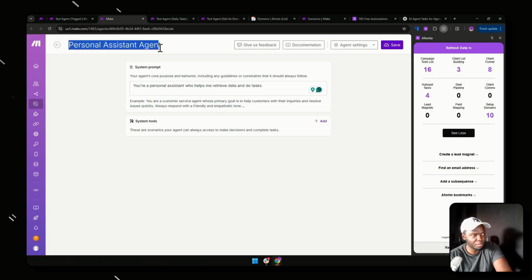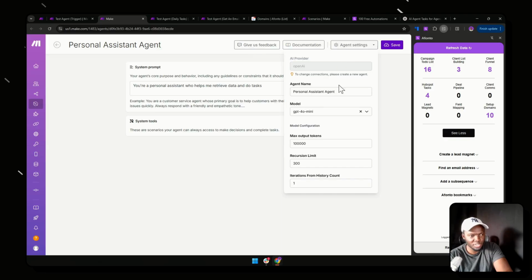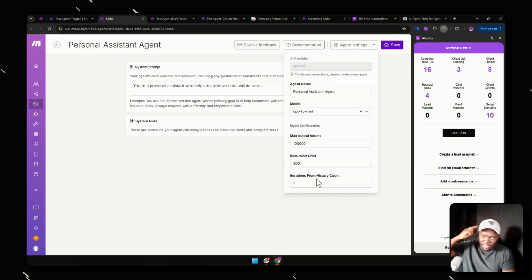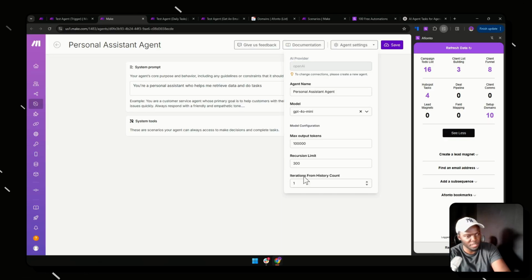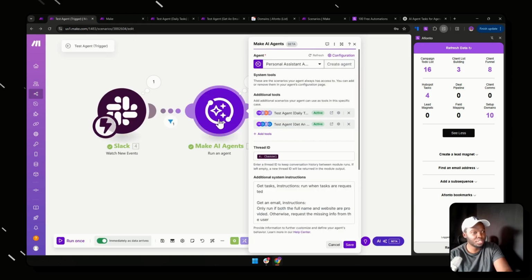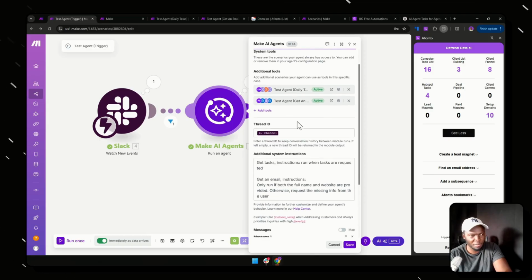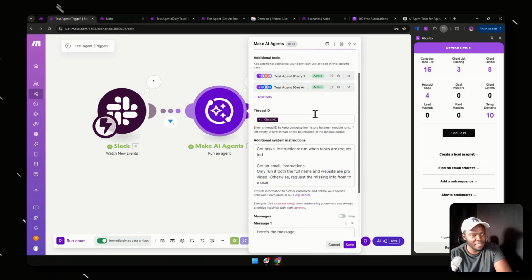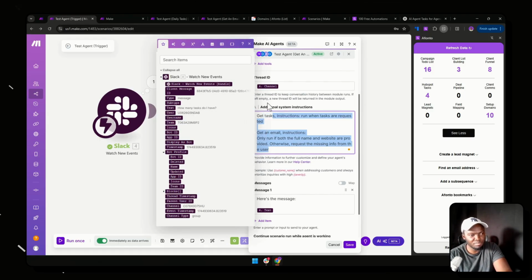This one, I just called it a personal assistant agent. But you are also able to set up the agent settings. And so what I'm talking about, the memory, this is what it would be. So iteration from history count, this is one message back. You could do 10 messages back, 100 messages back, but you don't really want to do that many. So 10 is usually the normal amount that you want. And so boom, we've got the memory created, and then you basically have some instructions, right?